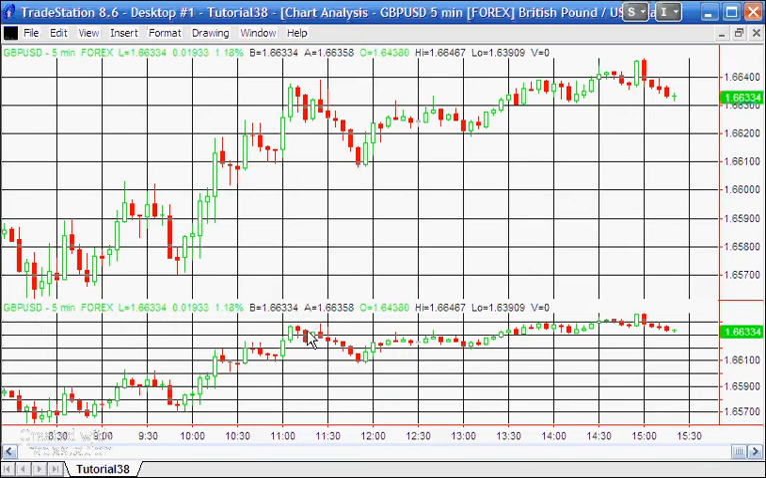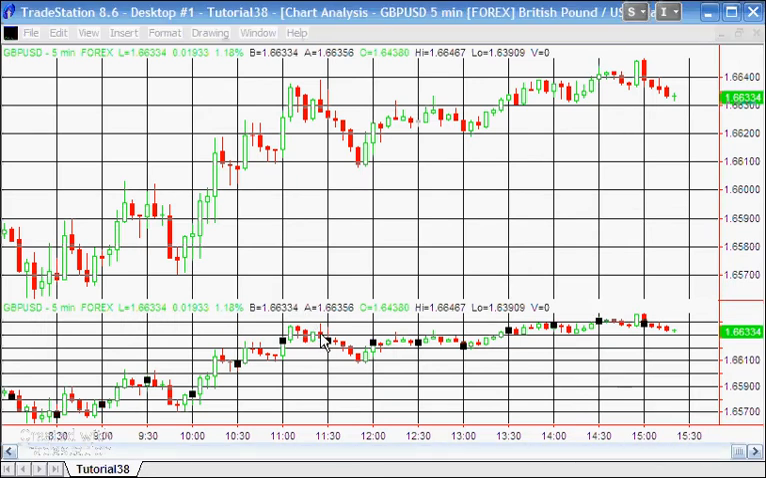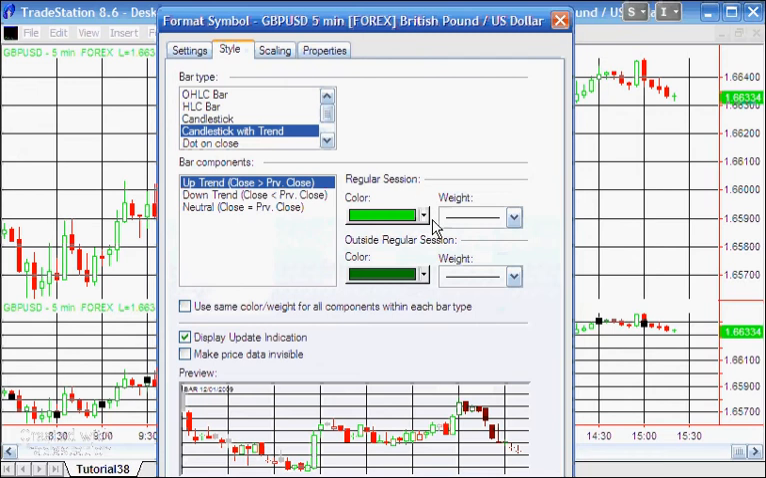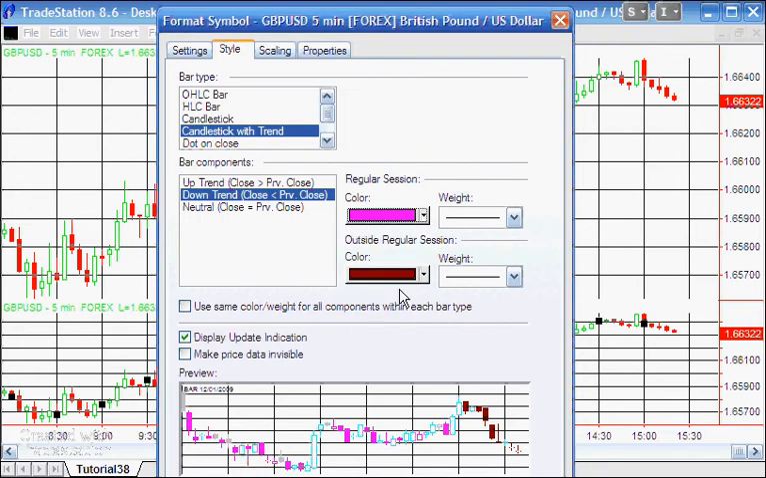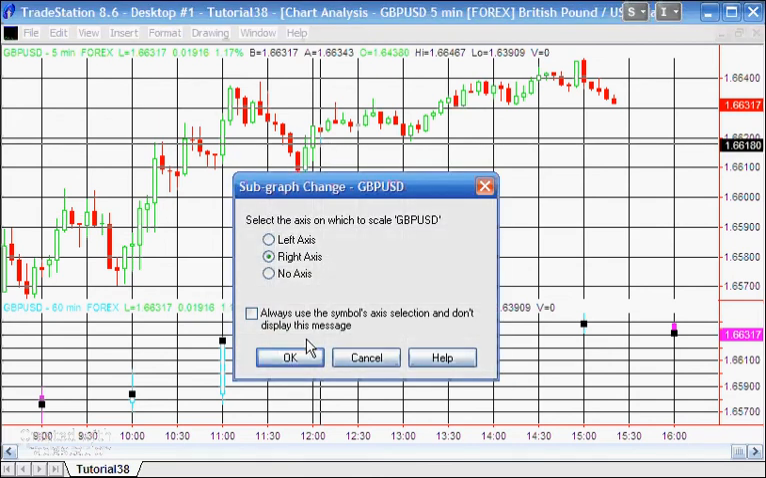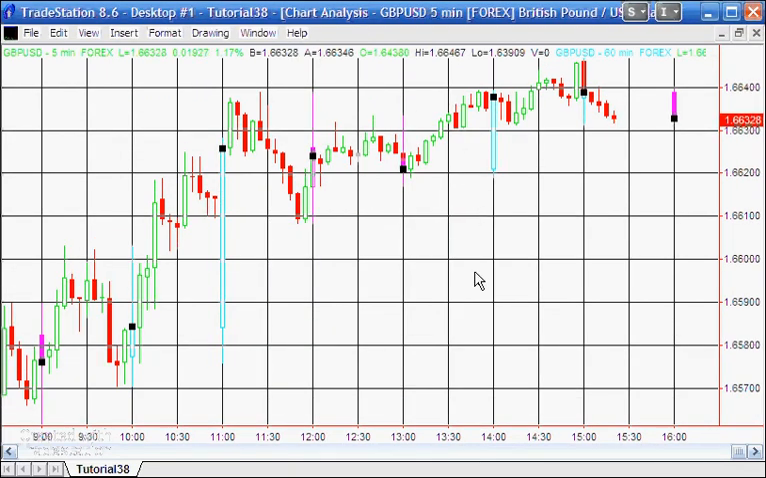I've just inserted that. I'm just going to double click on it, and I'm going to change it from a 5 minute to a 60 minute, and also I'm going to change the colors just so we can see those bars more clearly. I'm going to make both the regular and outside cyan color, and I'm going to do a similar thing for the down bars, except I'm going to make them magenta color. So let's just say okay, and you can see the bars here. Now what I'm going to do is just move these into the main chart and let them scale on the right axis. So there you can see the bars.